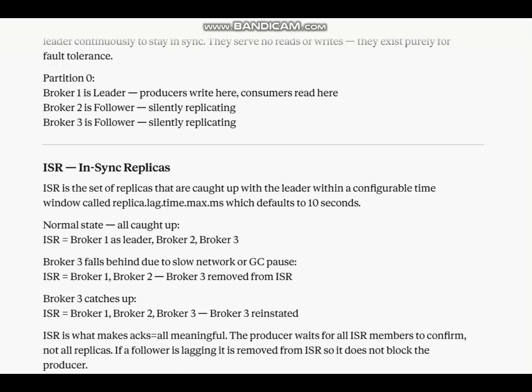ISR: in-sync replicas. ISR is the set of replicas that are caught up with the leader within a configurable time window called replica.lag.time.max.ms, which defaults to 10 seconds. Normal state, all caught up: ISR is broker 1 as leader, broker 2, broker 3. Broker 3 falls behind due to slow network or GC pause.